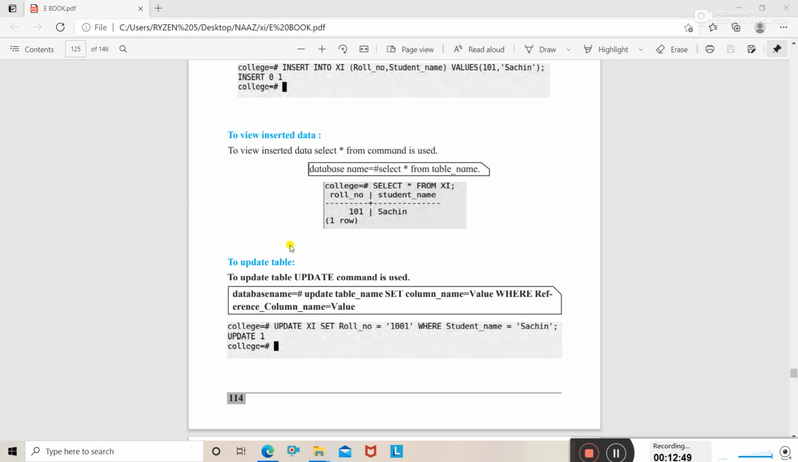Okay, now see here, the syntax for this is update table name. You need to specify the table name, which table you want to update. Then after that, set is a keyword which is used to update the record. Okay, and then the column name which you want to update is equal to the value which you want to replace. Where is used to specify the condition. Okay, where the reference column name is the value.